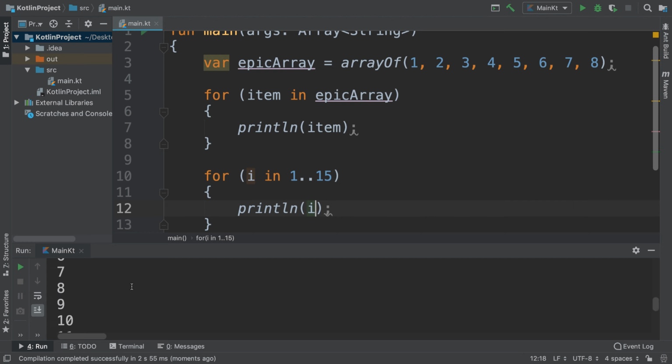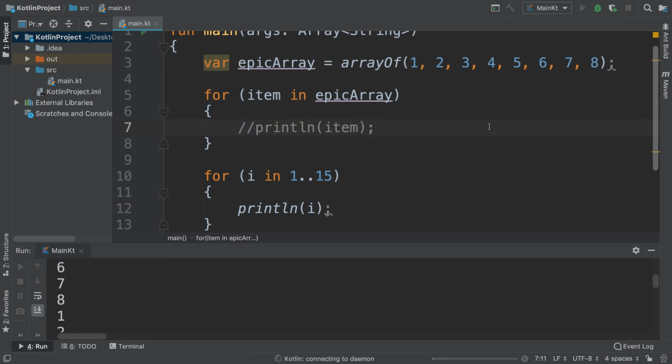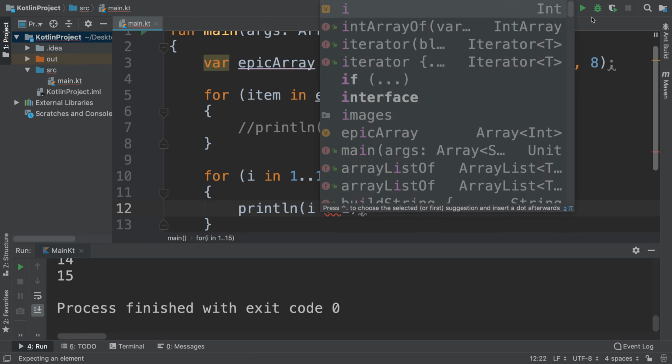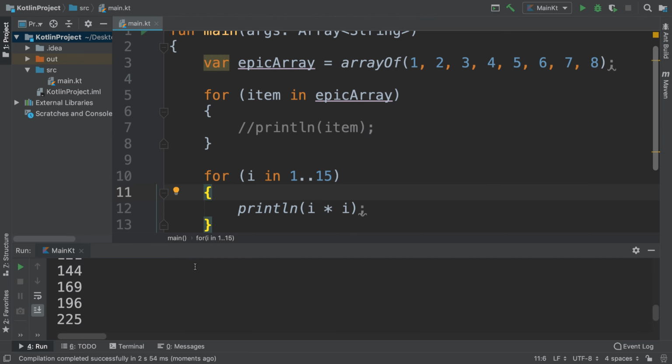So if I println(i), let's see, it prints out 1. Obviously we'll comment out this line just so it doesn't disturb this right here. As you can see, it prints out 1 to 15. We could do a mathematical calculation, so multiplying it by 10, or multiplying it by itself. So we're seeing what 1 to 15 squared is. As you can see, that is pretty darn cool.